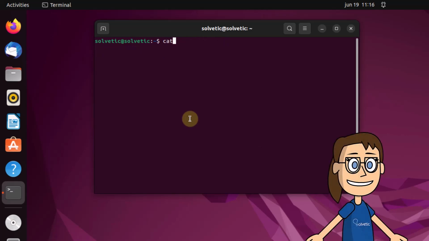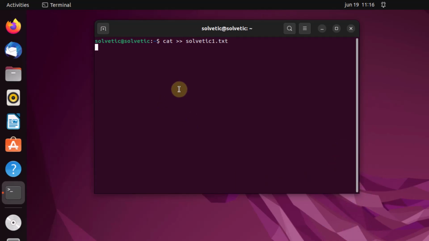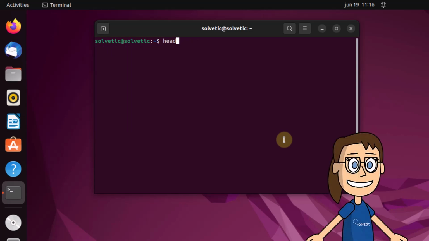If you need to add text to this file, use the on-screen command, then enter the content and use the Ctrl+D keys to save the changes. Again, use the on-screen command to see that text has been added based on what you've entered.